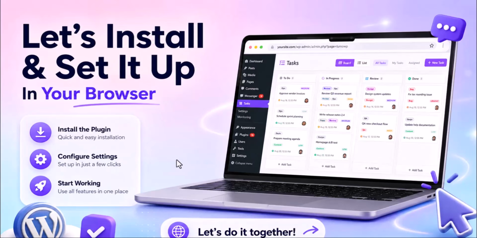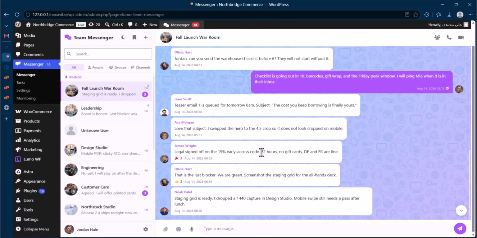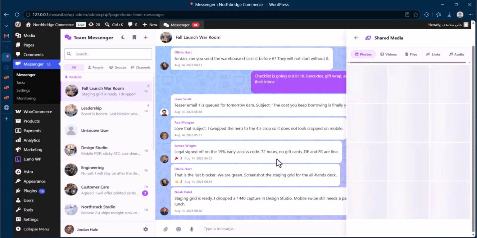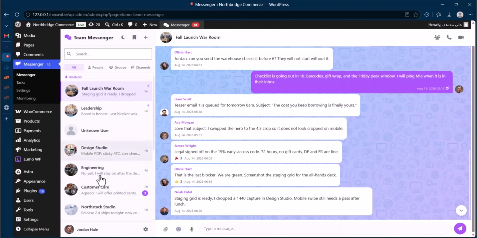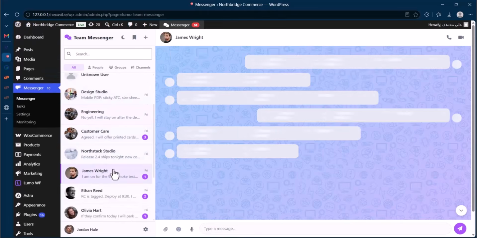Here you can see an overview of Team Messenger. For example, here's a group along with all of its members listed. You can see the shared files here, and here's how you can use them. You can also send messages to friends directly. Notice how everything stays organized in one simple screen. This makes it easy to keep track of your team. Connecting is quick and easy once everything is set up.